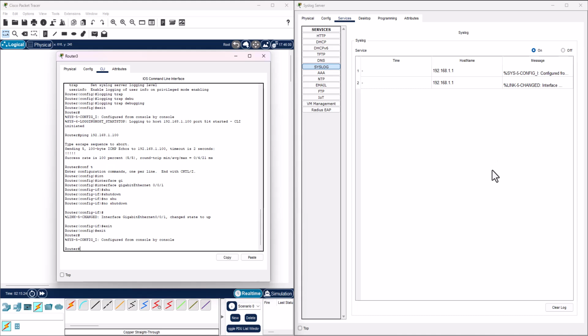So we have now verified the Syslog server's functionality, and we know that the Syslog service has been configured successfully.